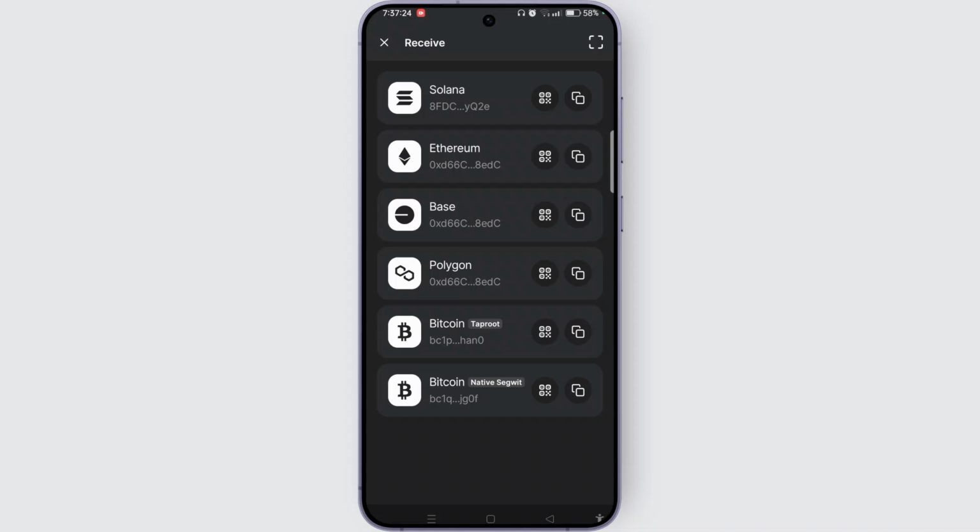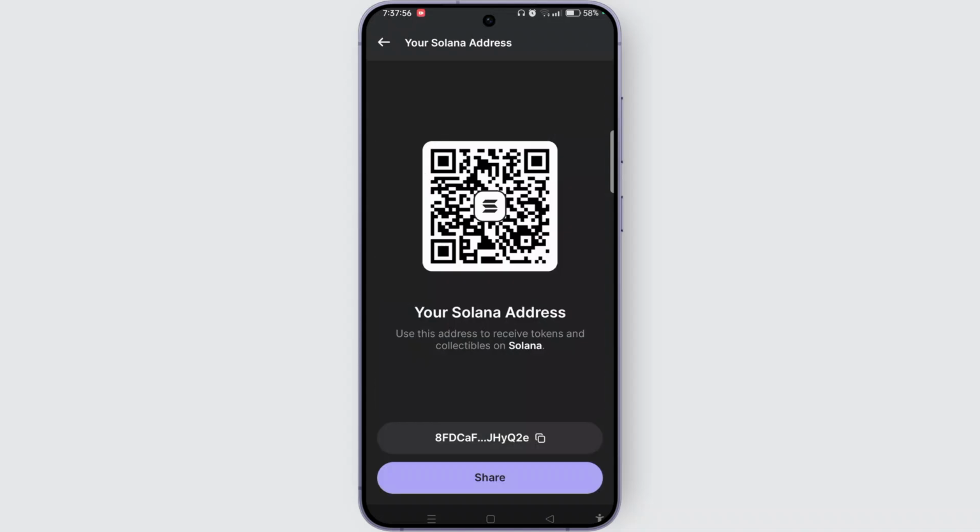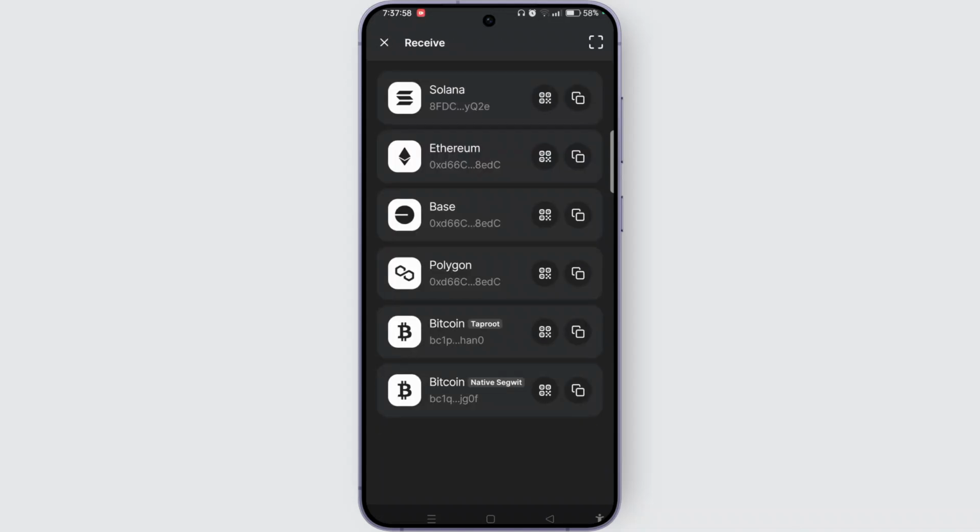A list of tokens will appear. Select the token for which you want to view the wallet address. So this is our Solana address. You can easily copy the address and paste it anywhere you would like to.